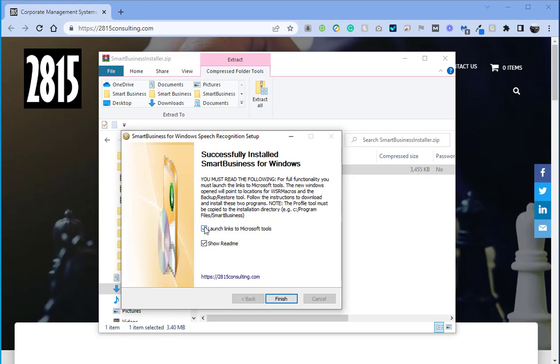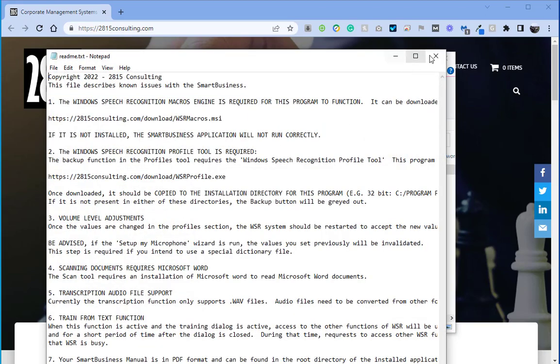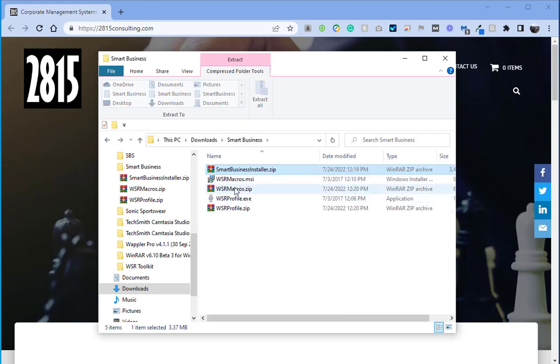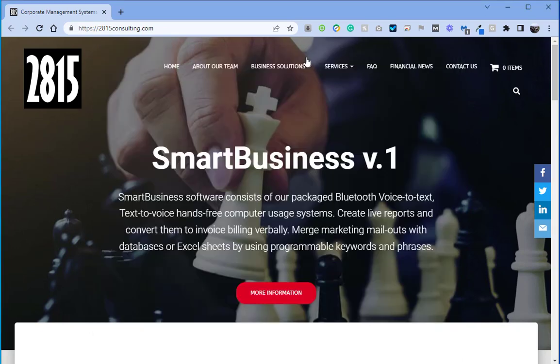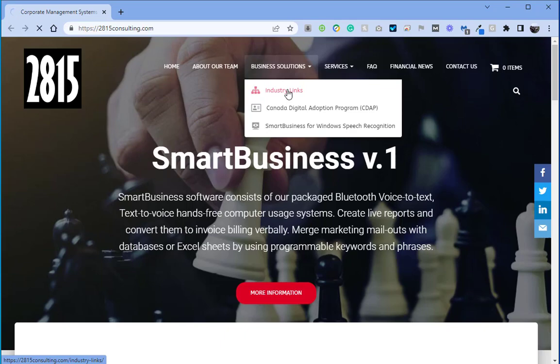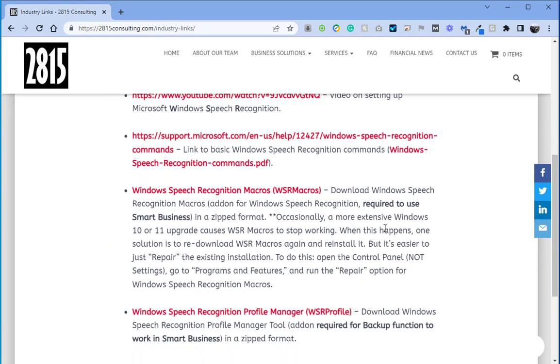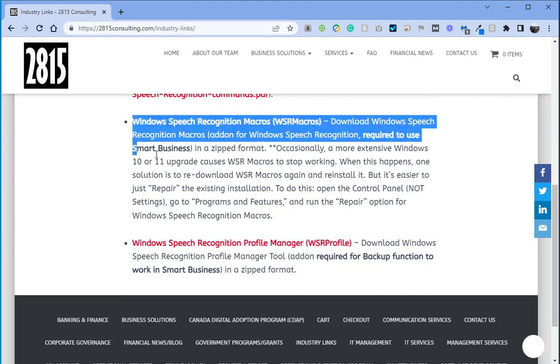Whether you have already installed the Microsoft tools or not, it is suggested that you now uncheck the Tools option before finishing the installation. This is because the actual links shown may have been moved at Microsoft. It is best to follow the next directions for the latest versions of the WSR Macros tool and the Backup Restore Profile tool. The most current links on the 2815consulting.com website are under menu item Business Solutions, then industry links. Both are required for the application to run with all options activated.